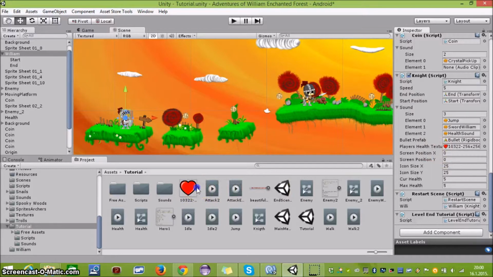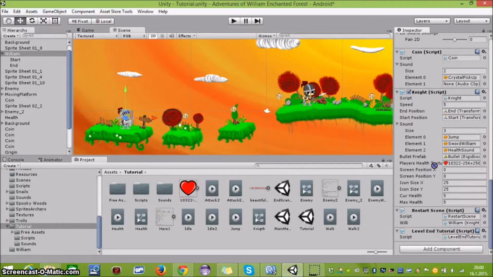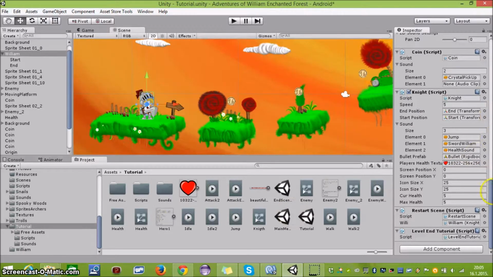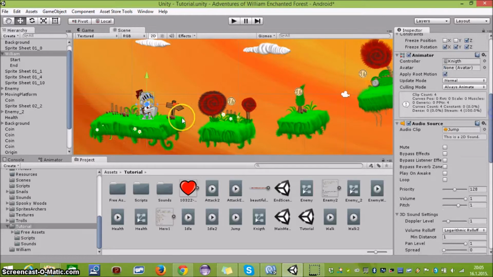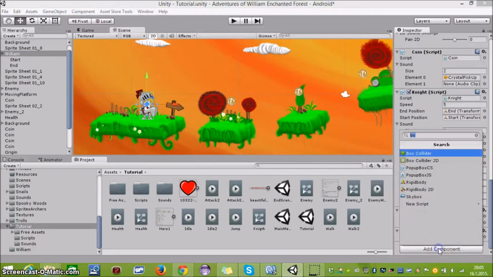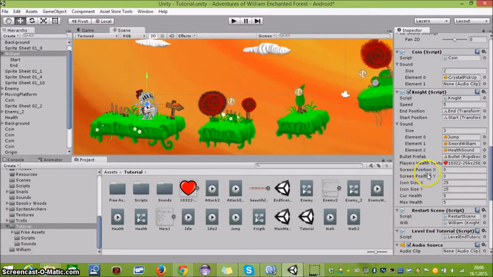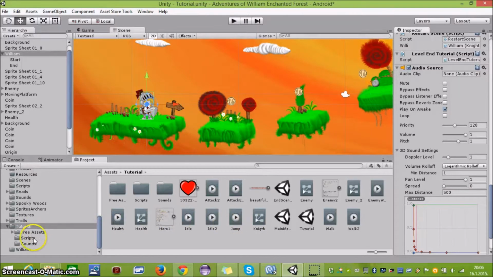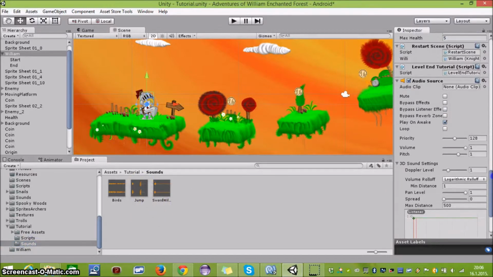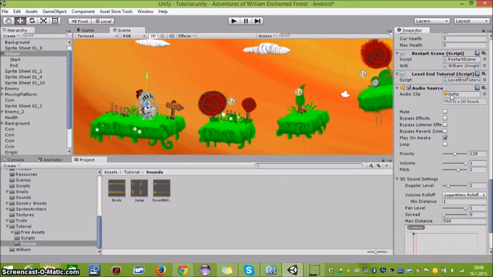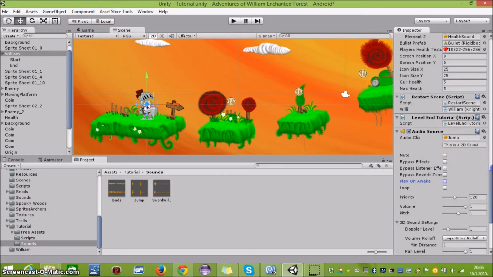Also, if I didn't say this before, drag and drop your player's health texture. After you've done this, select our player and go to add component and add audio source. You will need audio source, then go to our sounds, drag and drop jump sound, then uncheck this, you don't want it to play on awake or looping, so just drag and drop jump sound.